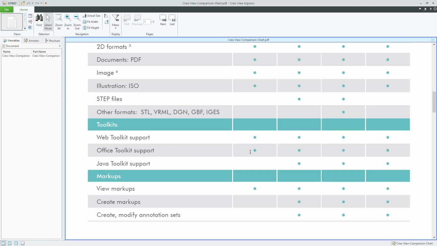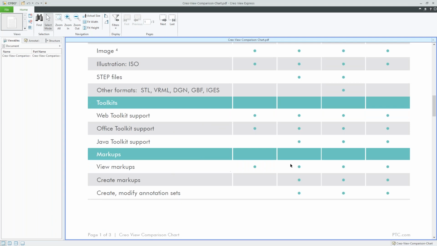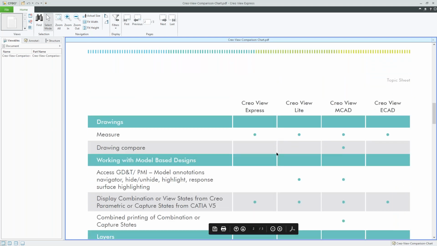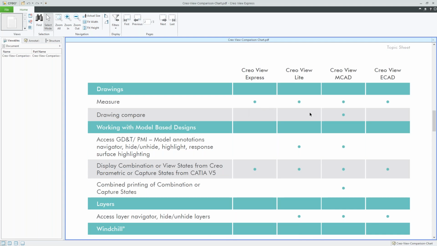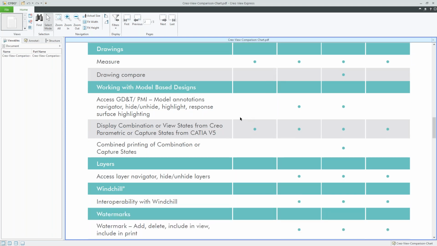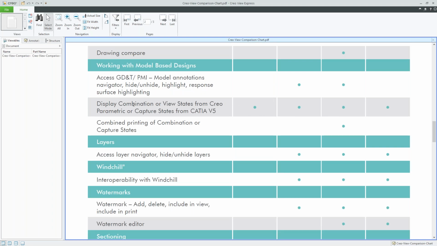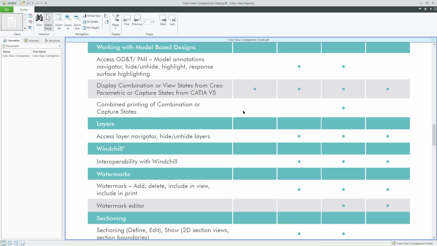Then down here at the bottom, once again, I can view a markup in Creo View Lite. Creo View Express. I can create them in the other versions as well. I can do measurements. I cannot do a drawing compare, which is like an overlaying of the drawings. Display combined states and view states. This is kind of what I was just showing you from Creo, or capture states from CATIA. So if you have captured states inside of CATIA V5, those are also viewable.